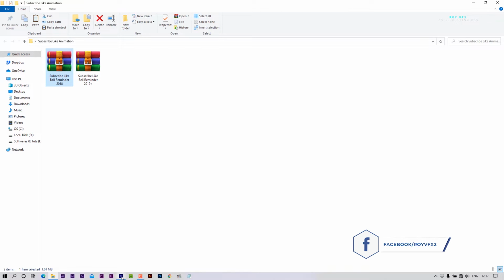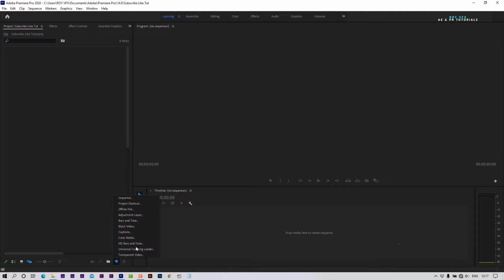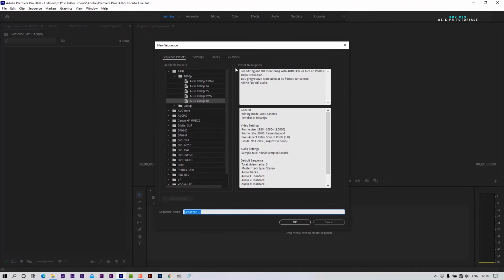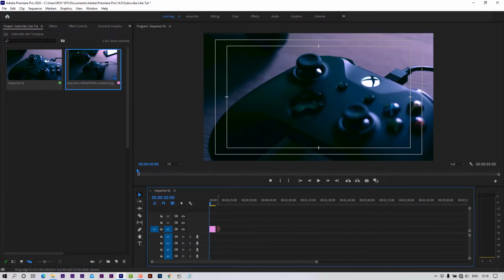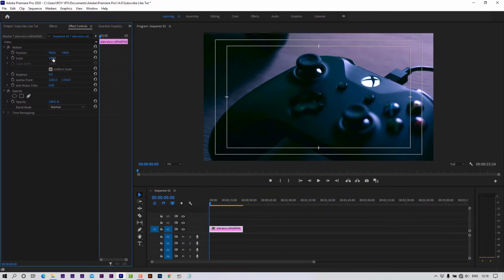Open Premiere Pro. Create a new sequence. I am taking Full HD preset. Import video clip or image. Place it on the timeline. I am scaling the image down.